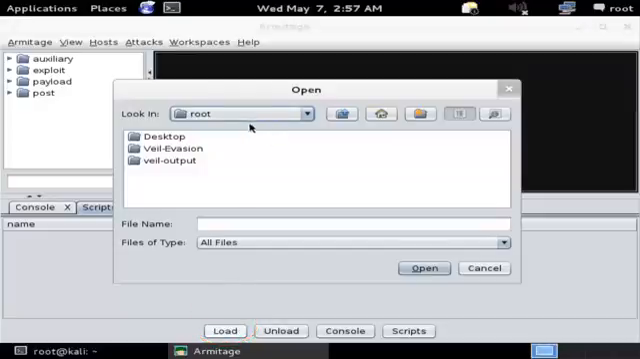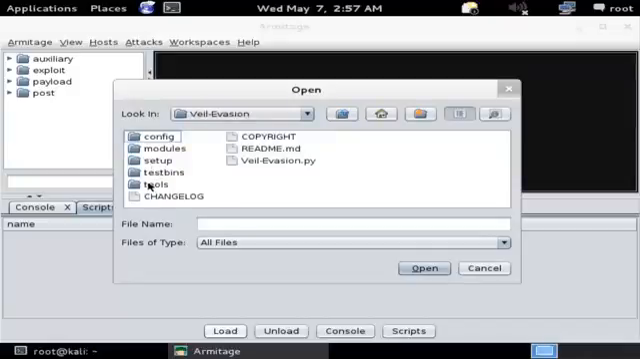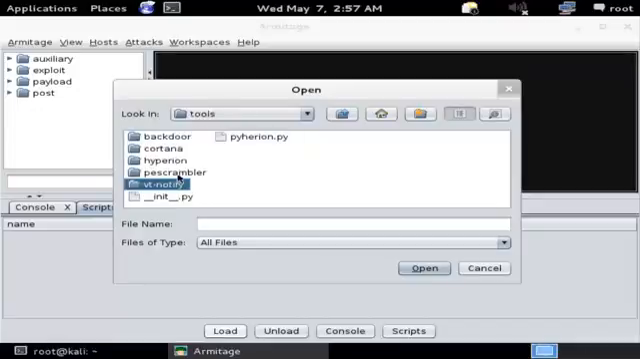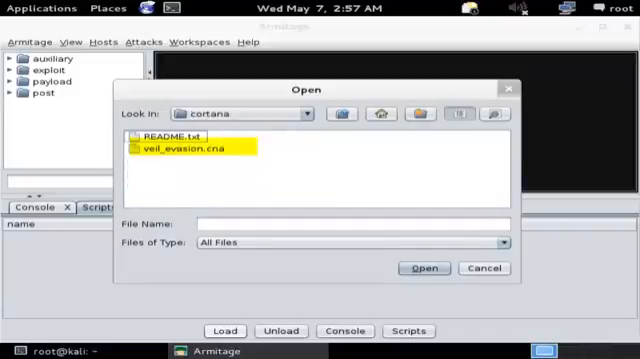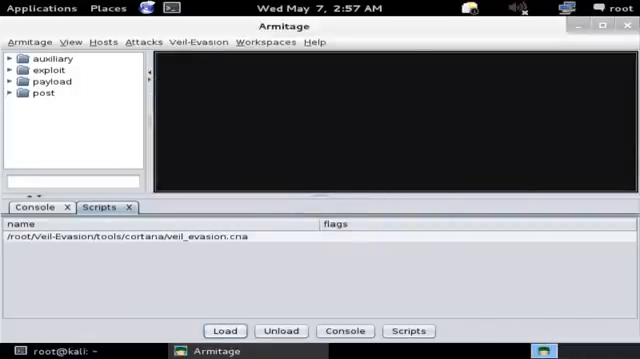Then we'll want to find the path to where our file is that we need to load, and it is a CNA file. It should be located in veil-evasion. So if we double click on this folder and then go to tools, double click on tools, and then click on what is this, Cortana, I think it's pronounced. It'll be in the description, and then here's our file that we need to open. So just click open, and then now we'll have our Veil here.